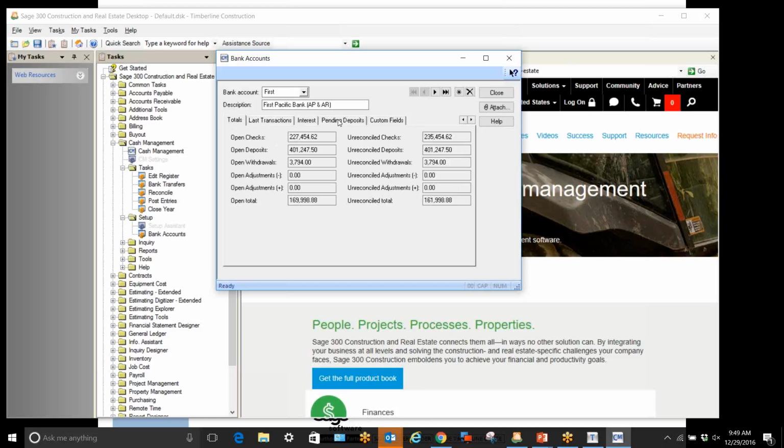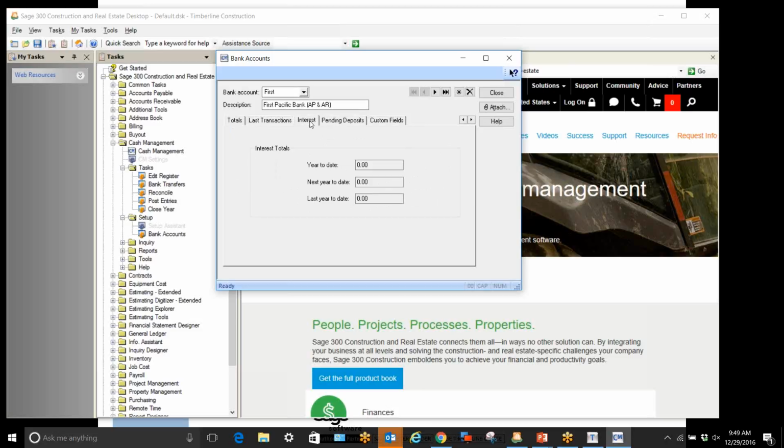So really what you need to do is you need to close the year a few times, roll into 14, 15, 16, and you might as well at this point roll right into 17. But just be aware that these amounts, like once you get into 17, the last year to date amount for interest will not be accurate.